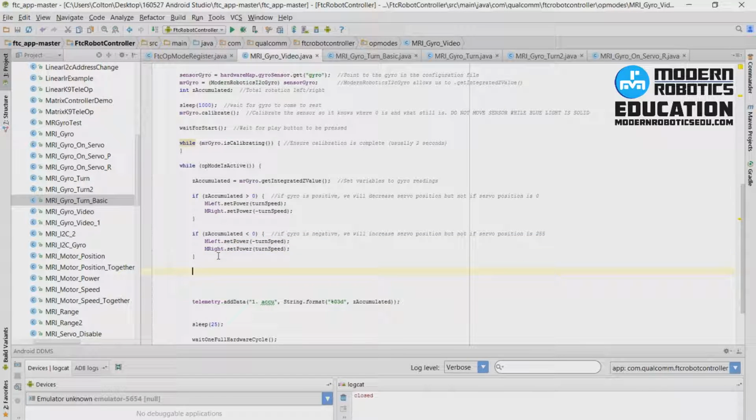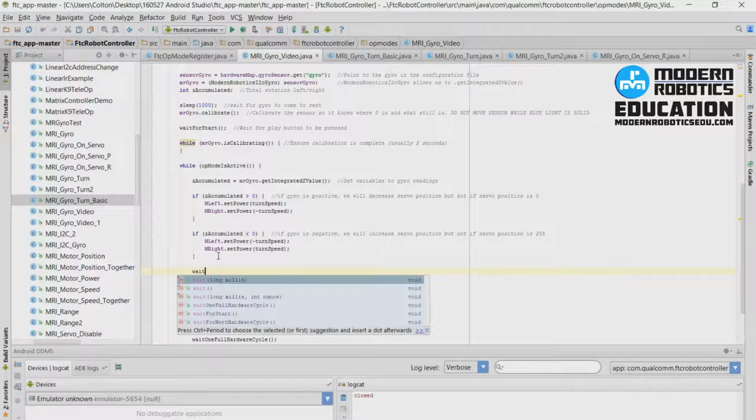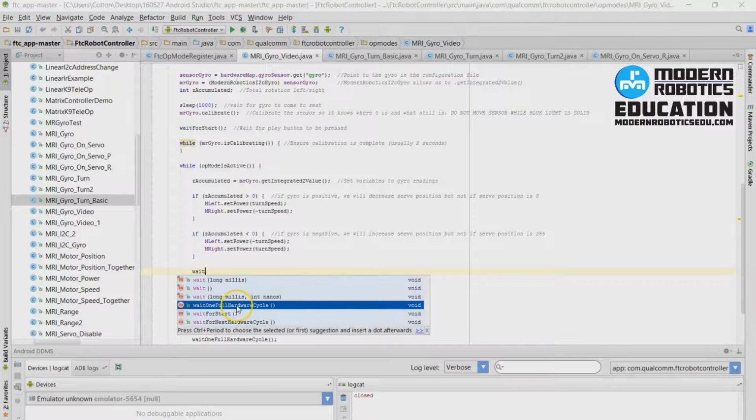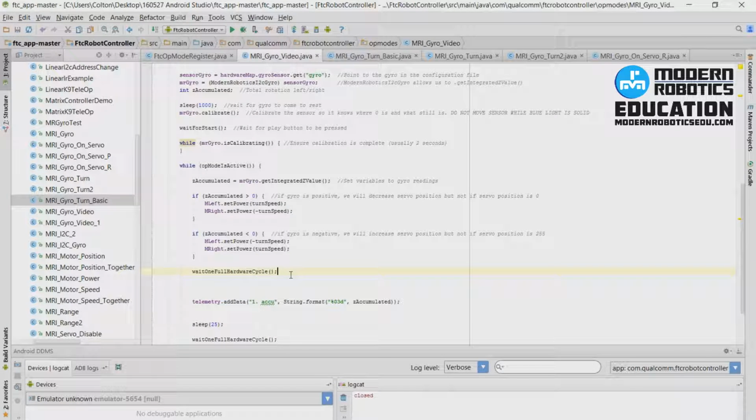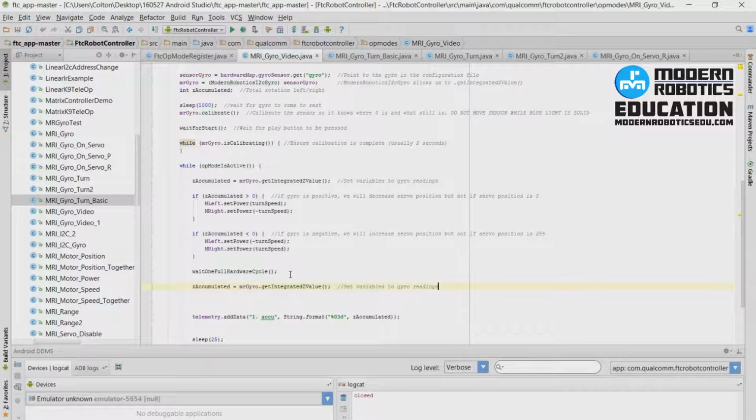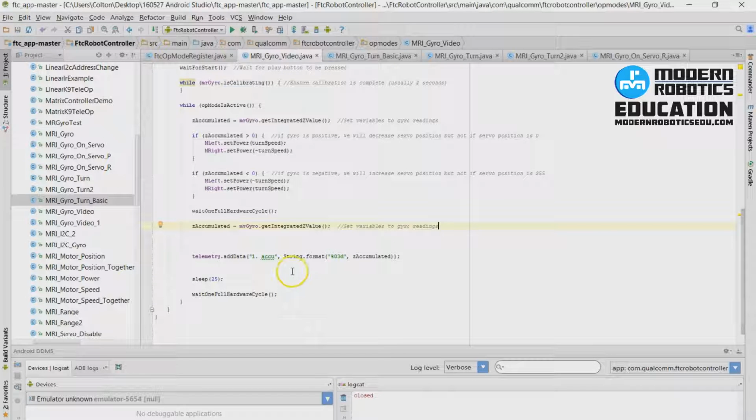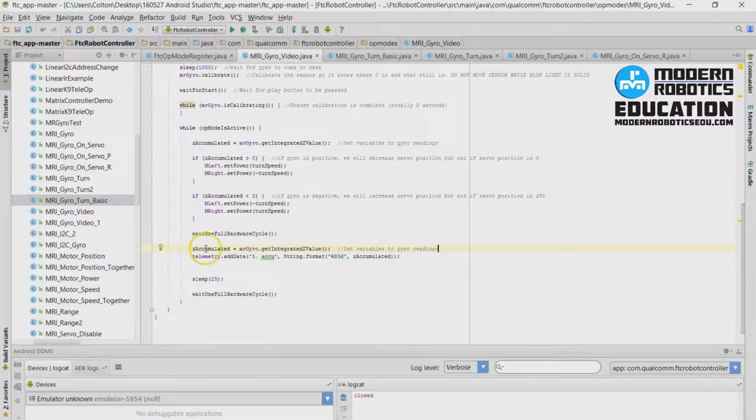After we set the power to the motors, we'll have to make sure that power actually gets there. So we'll have to wait 1 full hardware cycle. And then we'll want to get the new gyro reading after we wait. And then we can print that to the screen. So we've got telemetry, add data. That's good.